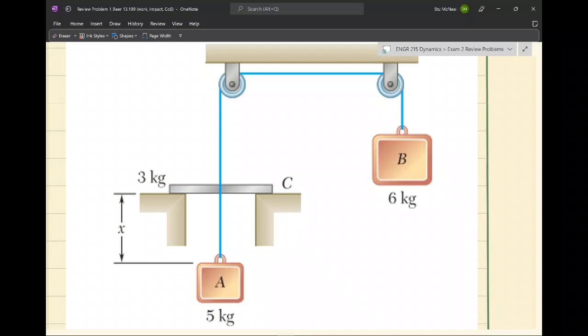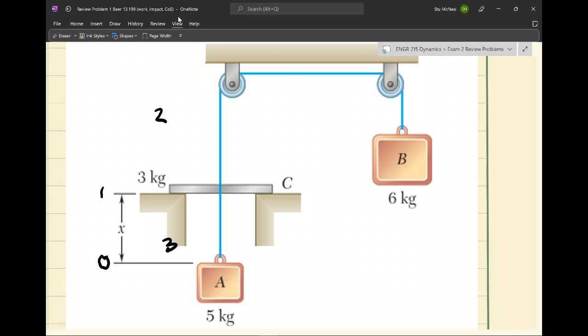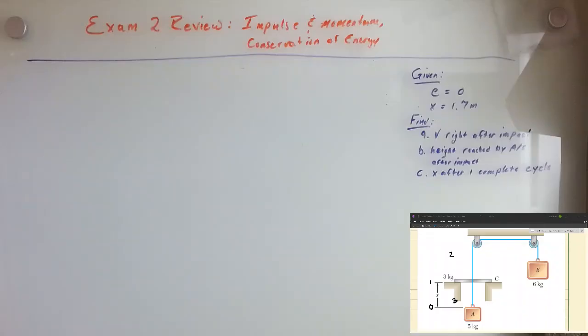So let's call this position 0, we'll call this position 1, call this up here position 2, and when it comes back down, let's call that position 3. Right, so let's get to it. This is a fun problem. I like this one. Alright, so I'm going to go ahead and leave this in the bottom right hand corner. It gives us a handy way of keeping track of it.